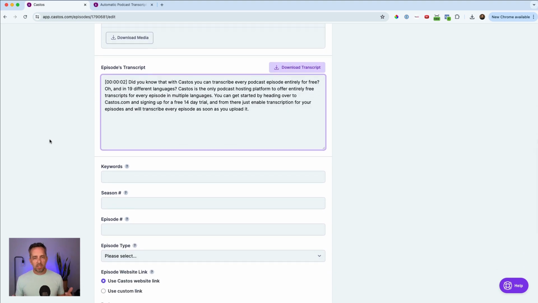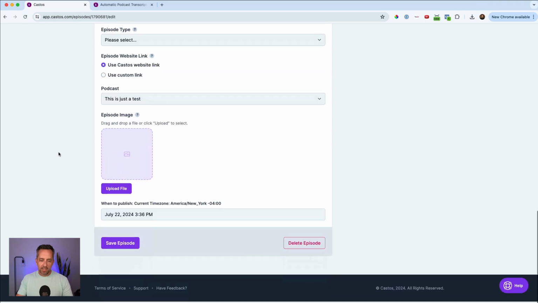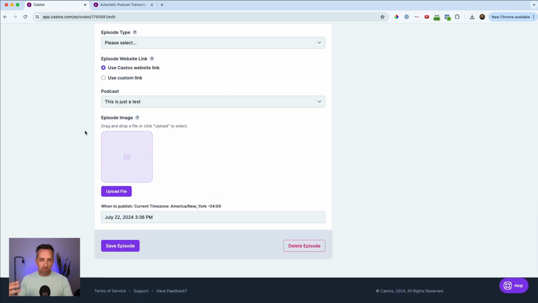So as you can see, it's getting words like Castos right some of the times. Sometimes it's not. It may be how I'm saying it. I might use that weighting to move that up a little bit. But as you can see, it does it really quick. It does it very accurately, and it's entirely for free. So we've amended the transcript here. So we'll resave the episode.